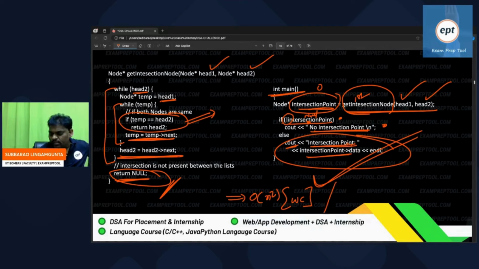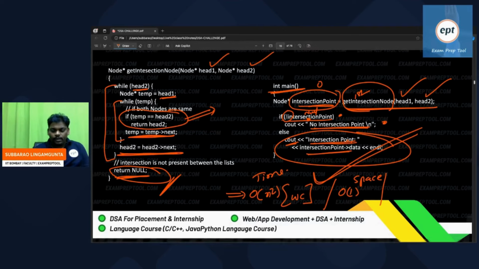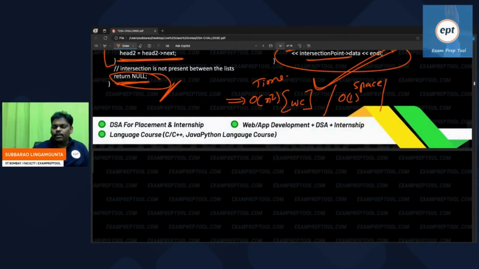It's the worst case. Order of one space, extra space is 1. Time complexity n square, worst case. This is the one way. Let's see the best way. Don't waste a lot of time on the first approach. Simply two loops.